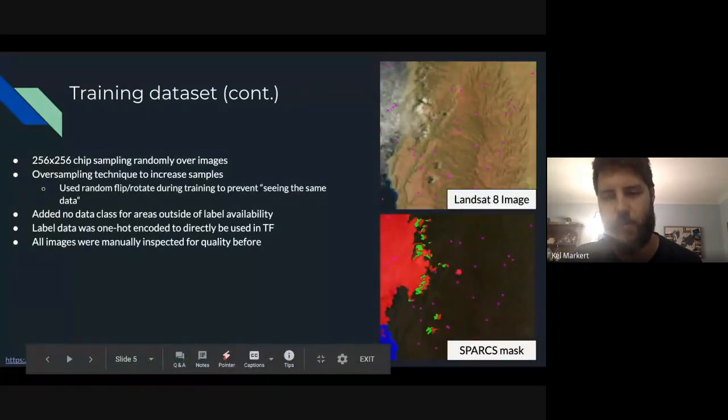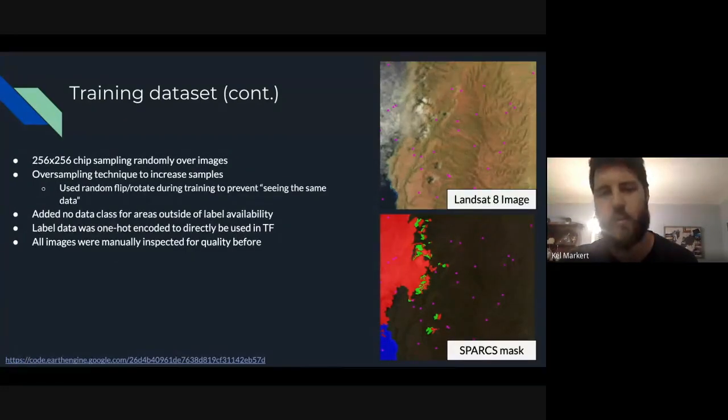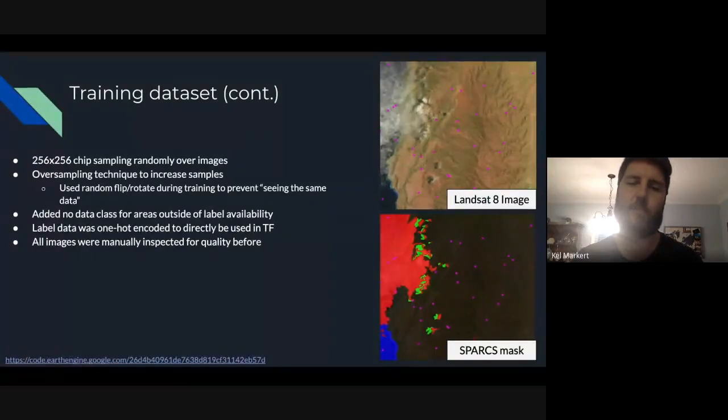So if you imagine this point here and these two points here, although they have more or less the same pixels, you're getting different looks at those pixels, and then you can also do some random flipping and rotation while you're training to help abstract these parameters that you're training for.